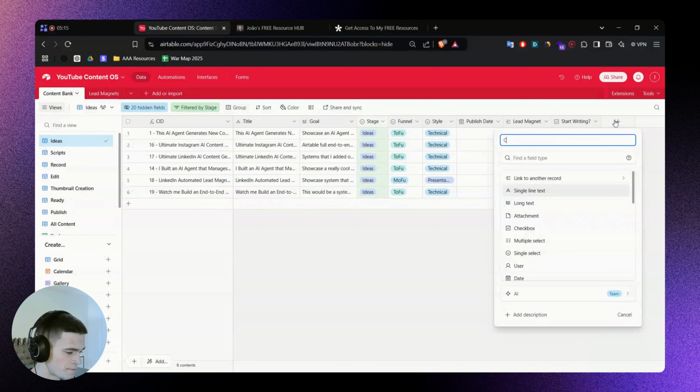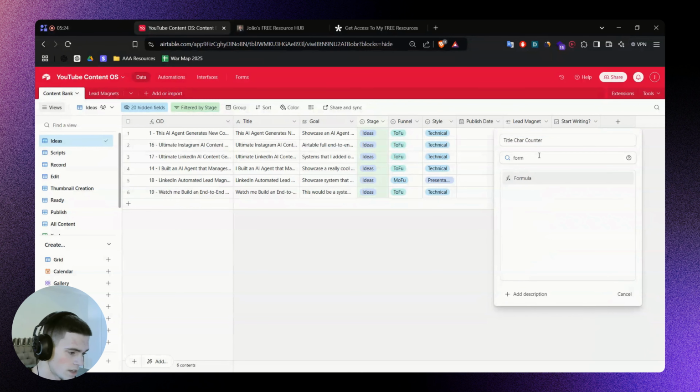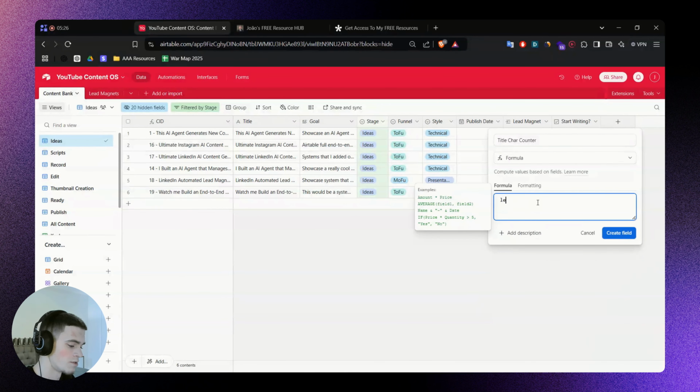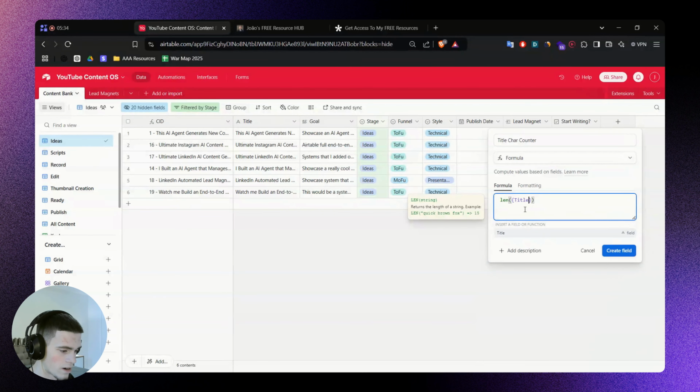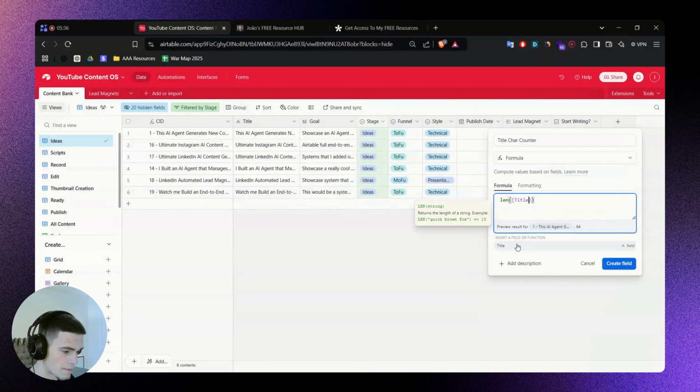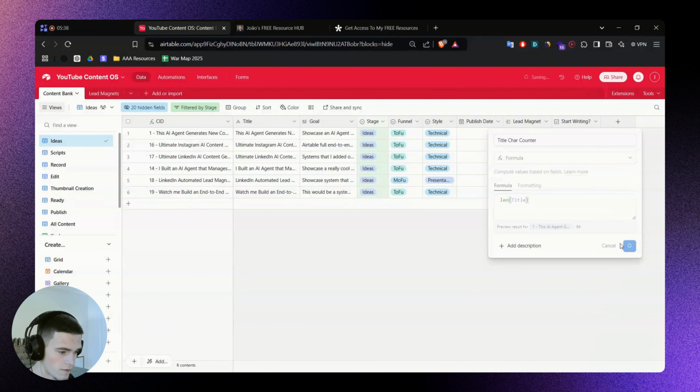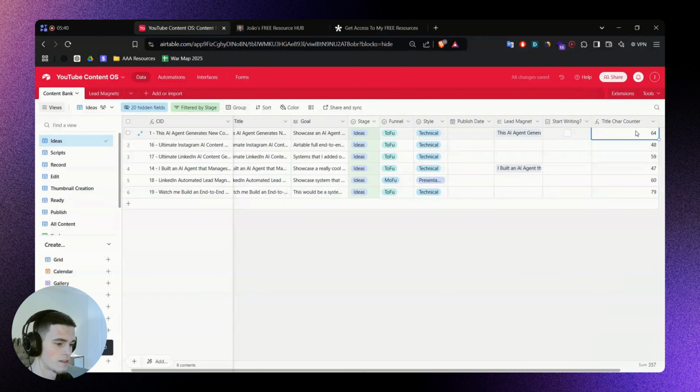So we're going to call it title character counter. It's a formula field, and we're going to use the LEN function, which returns the length of a string. And the string is the title. So we open curly braces, type title, which is this field, and create the field. Now it calculates the character count for the title, which is really important.